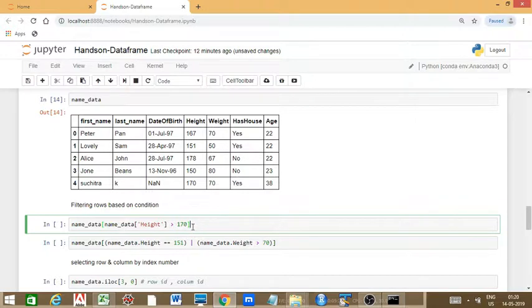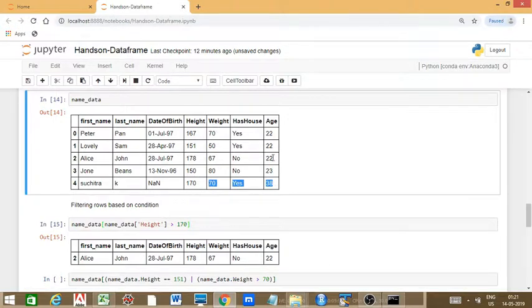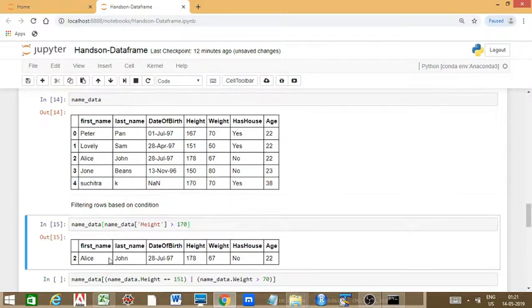Next we'll look into how to filter, or write a filter condition. Within square braces I can define that wherever the height has a value greater than 170, fetch those rows. So execute this. This will give me only the rows with height greater than 170, so row number 3.